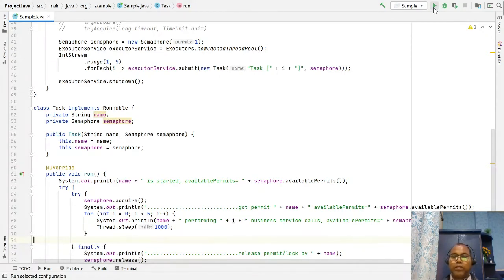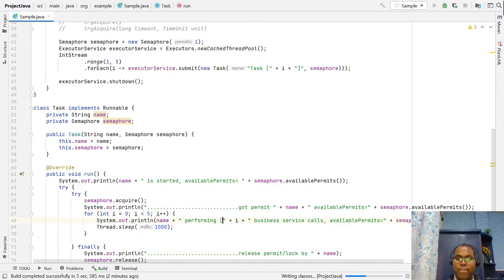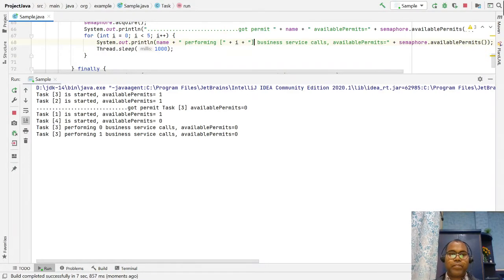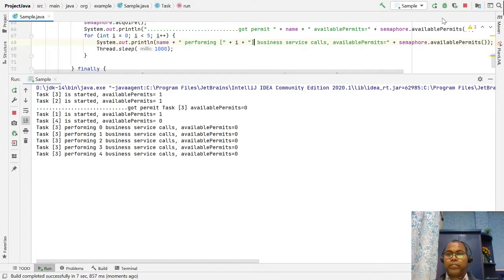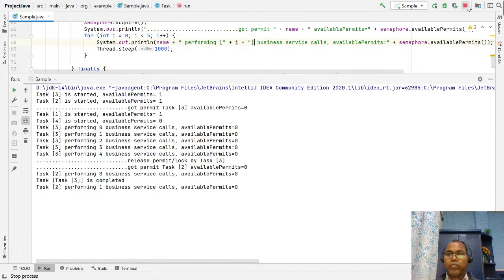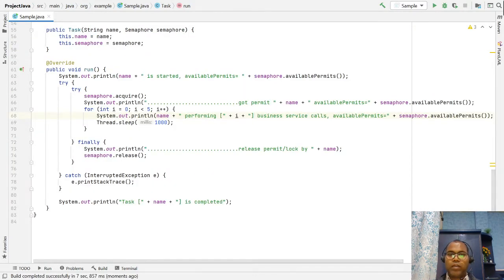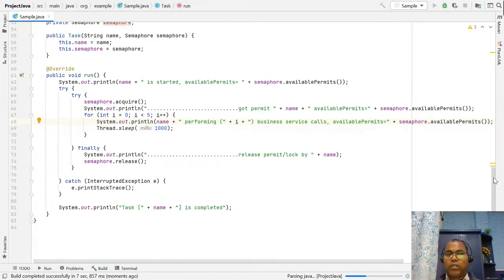Then run it. Just one minute, let me close it and run again with a different syntax. Now run it so that we can distinguish where it is.